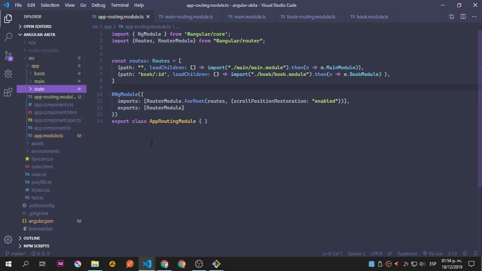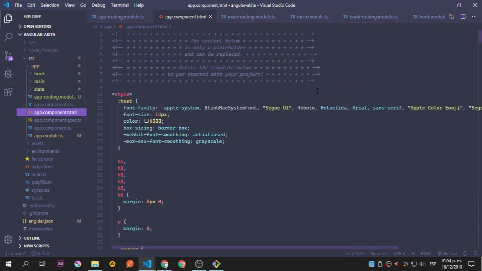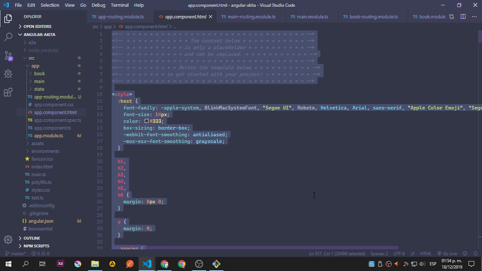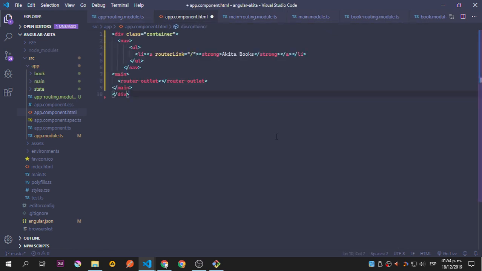So let's go now to app.component.html, and now they give us a ton of stuff. So we will need to select everything and add a div with a class container. We have this simple navigation. Let's show it there. A simple navigation with only the Akita books that is going to go to the main route. And of course, since we have the navigation, we have the router outlet there, and let's just save.